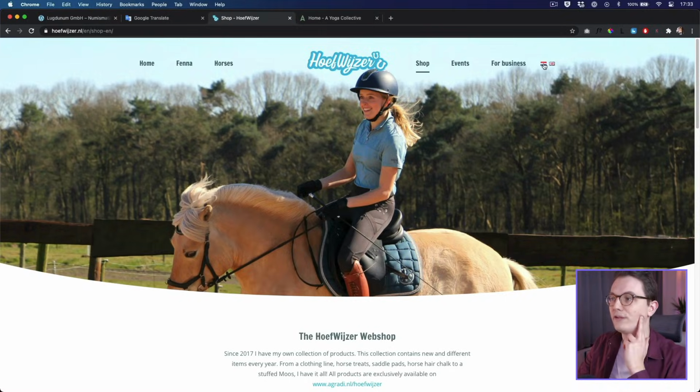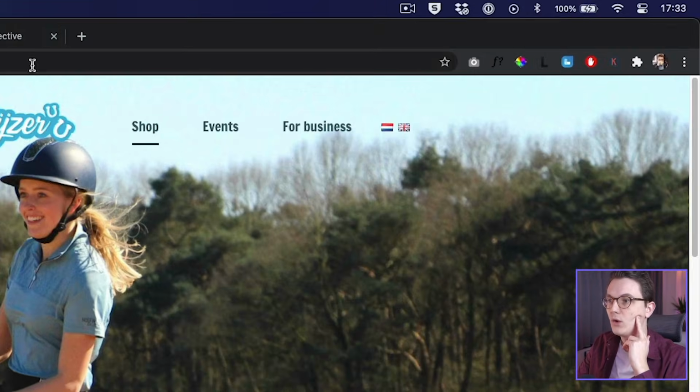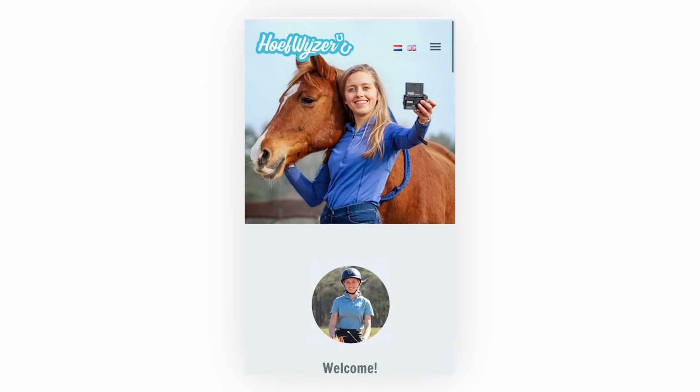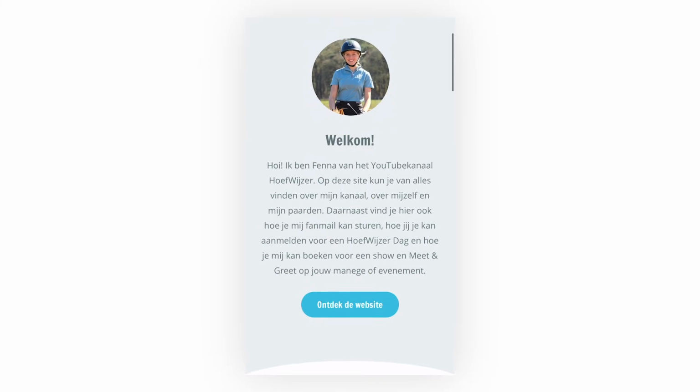You can set it up with flags like on this website, or you can set it up with land codes like this, Netherlands and English. Or if you're really creative, you can set it up to both. This also works perfectly on mobile phones as you can see in this preview. And like I said, this is completely free to do, which is always a good thing. So let's just get started with this tutorial.